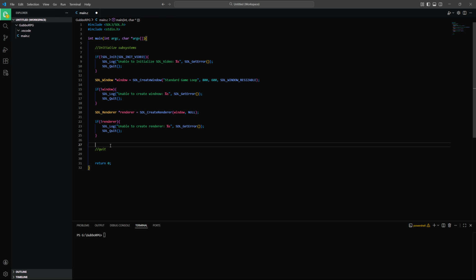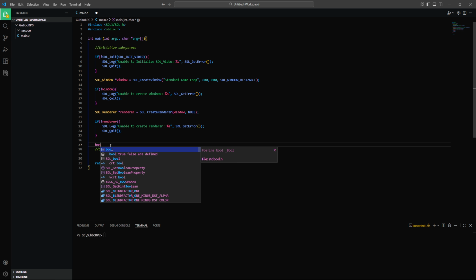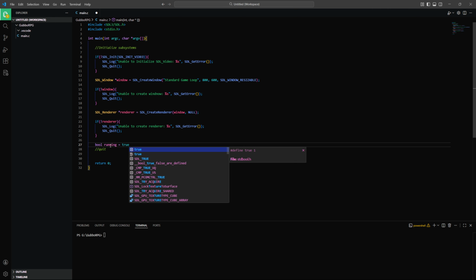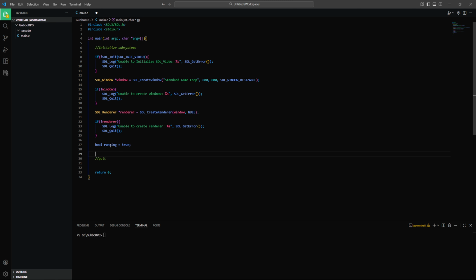And let's create a variable, maybe a Boolean variable called running, and we'll set it equal to true just to initialize it. And now we can make our main loop. So while running is equal to true, we will first handle input, and then we will render. Those two steps. First, we need to handle input.